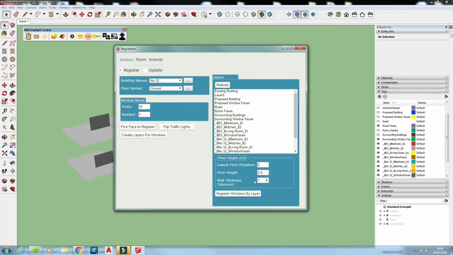The final dialog, wall thickness tolerance, the final edit box, is really to do with how far to look for a window when it's attaching them to a room. So that in most cases can be ignored unless you've got particularly thick walls.